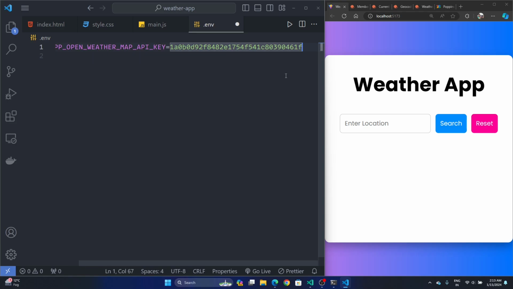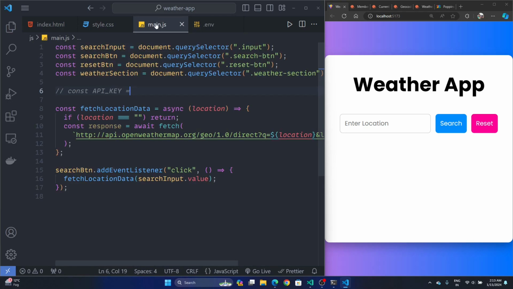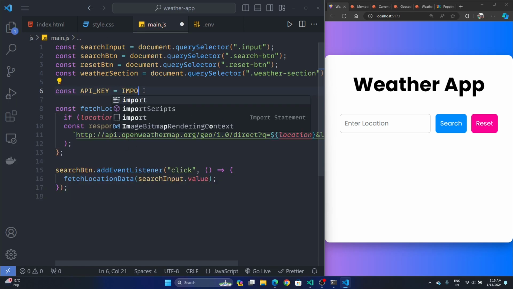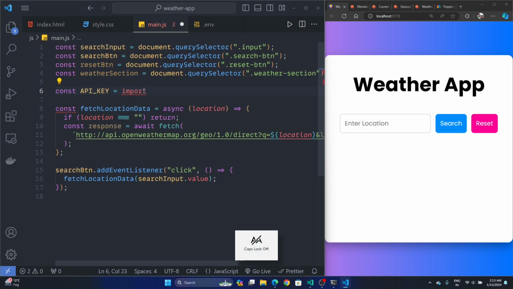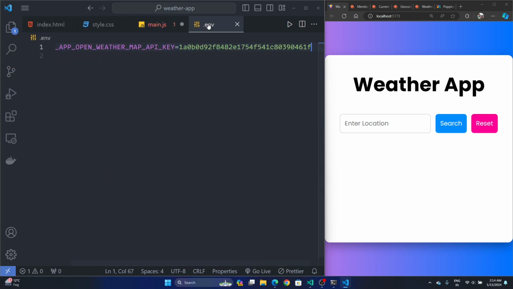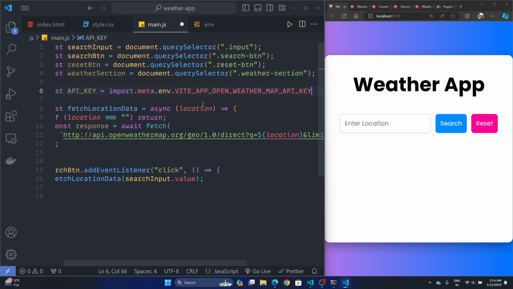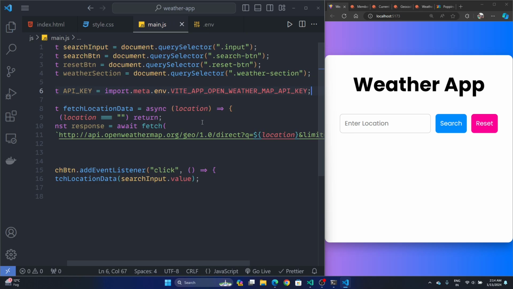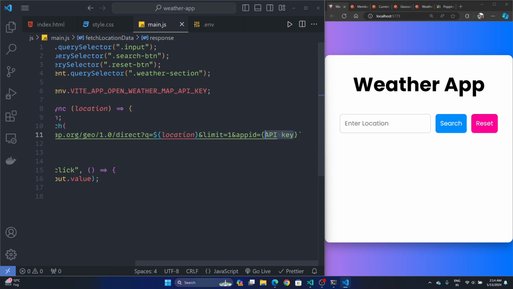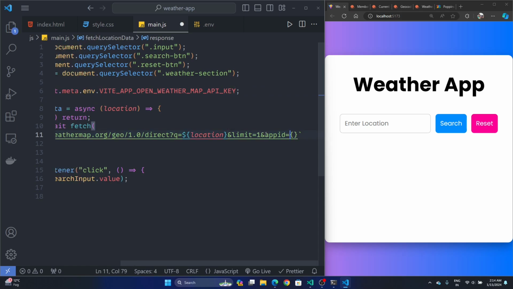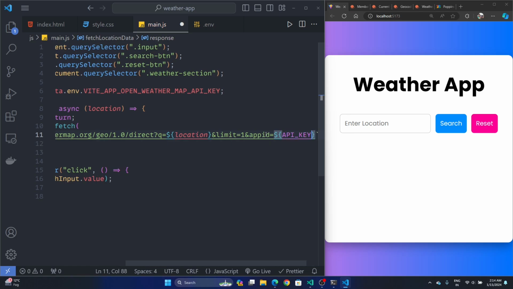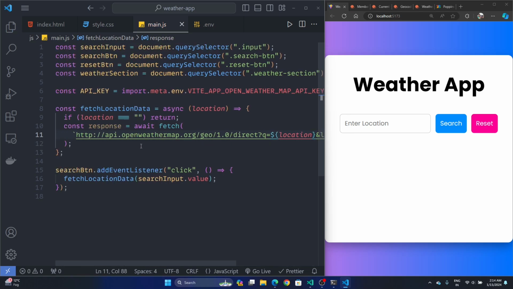So we have our API key set up here, and now we can uncomment that, and then we can do import. Oh, caps lock is still on. import dot meta dot env dot, and then you can use this name. There we go, and this will be our API key here, right? And now inside this one, we can do a dollar sign and then API key, and pass it here. There we go.